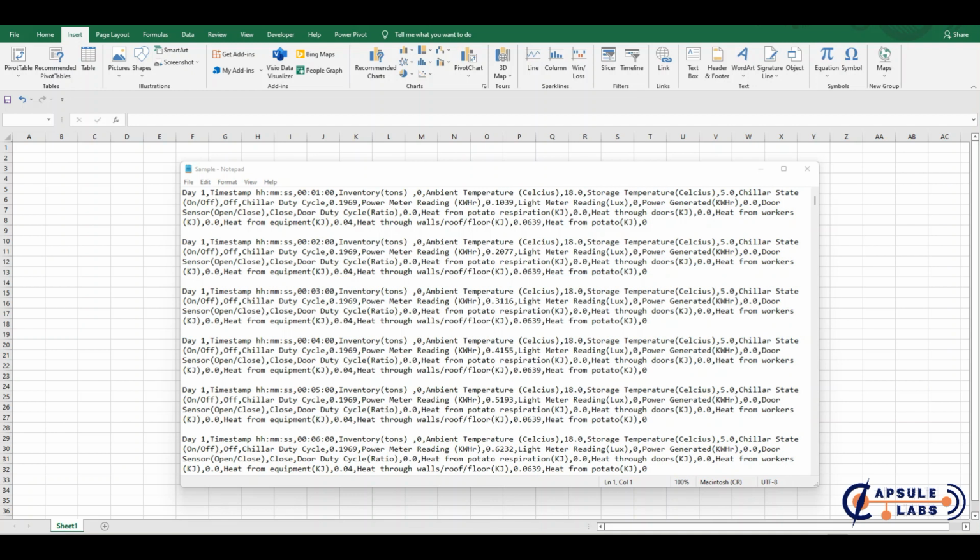Take one. Hi, this is Atanu from Capsule Labs, and today we are going to take a look at how to create a composite graph from a comma separated value dataset using Microsoft Excel. This is an example of data visualization.